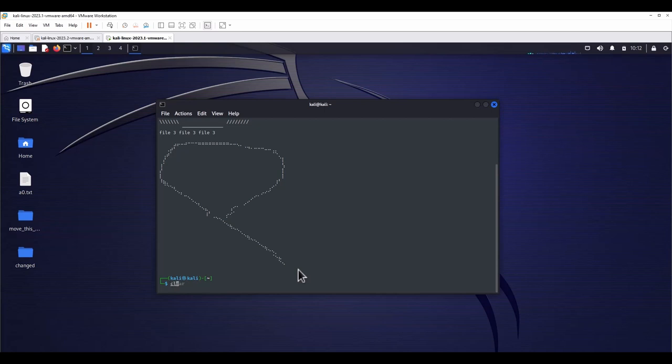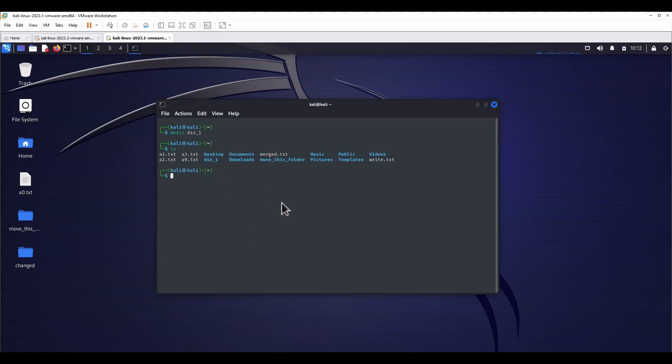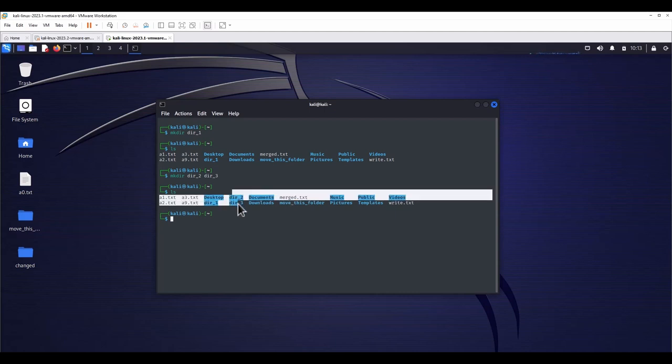Next command is mkdir. It is an abbreviation for make directory. To create a directory, type mkdir dir1, ls here. You can create more than one directory in one command. mkdir dir2 dir3, ls. 2 and 3.